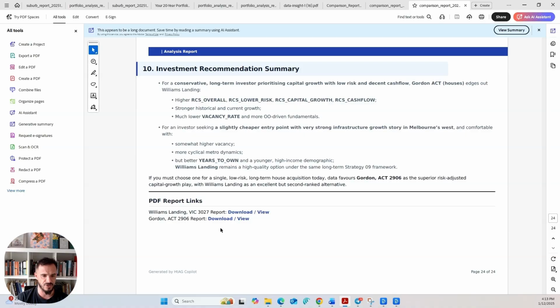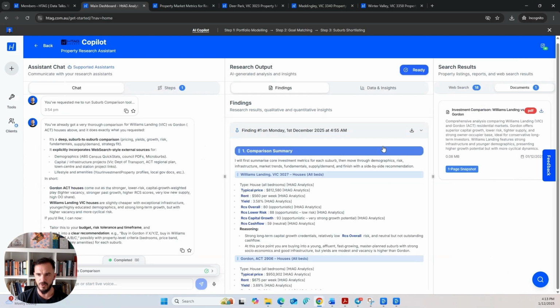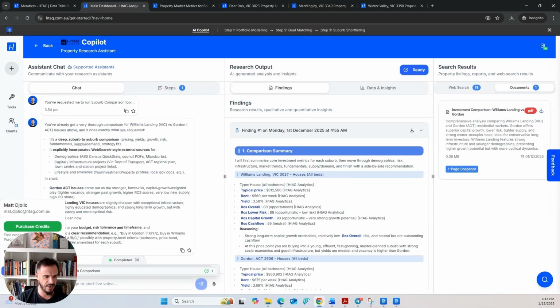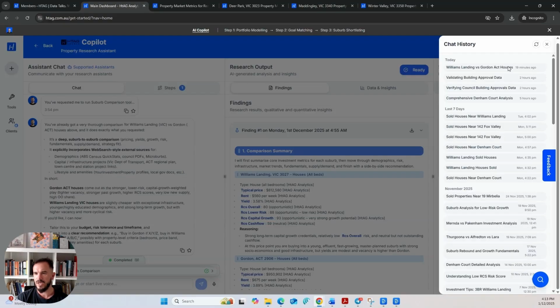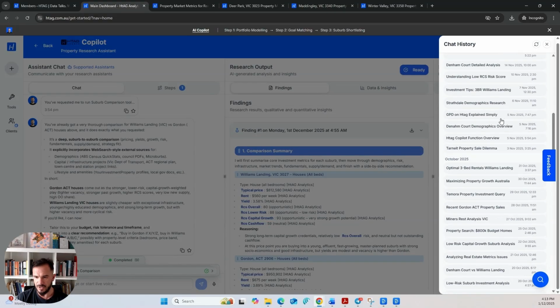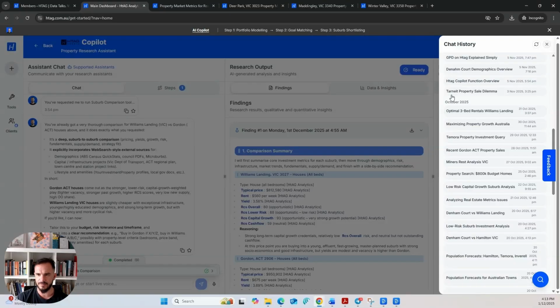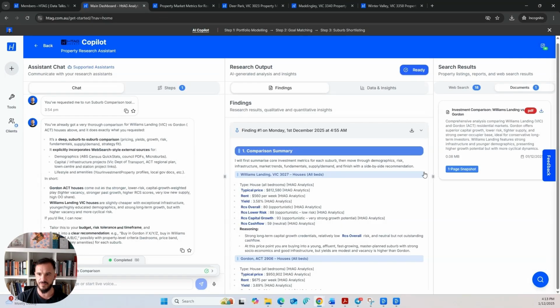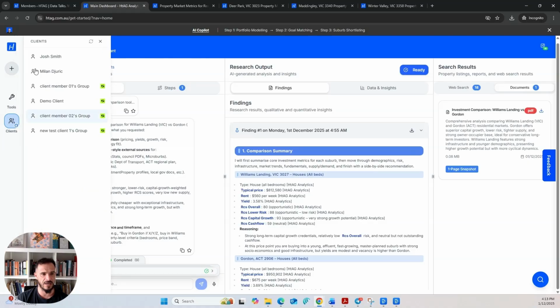You can download these reports, you can view these reports, but most importantly, you can have an audit trail of your chat history. So if you click on here, you will see your entire chat history regarding everything that you did using the Co-Pilot. And you can download this information and actually send it to your client. You can even create your own client list, so you can analyze under each and every client.